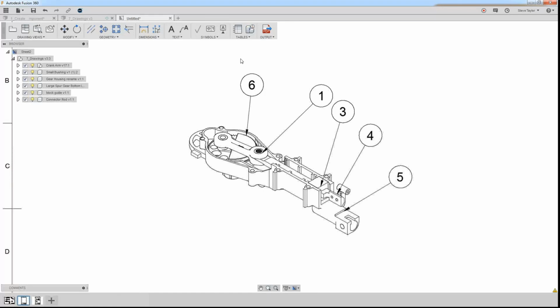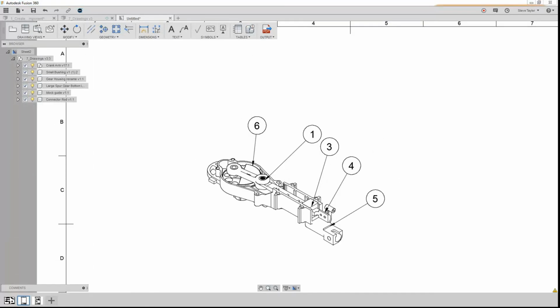Close that. One thing we can do is align these balloons. We can renumber them if we want. So I can actually change the numbers on these. I can renumber, I can do quite a lot with them. But what we can do here is align the balloons. So if I select the balloons to be aligned.